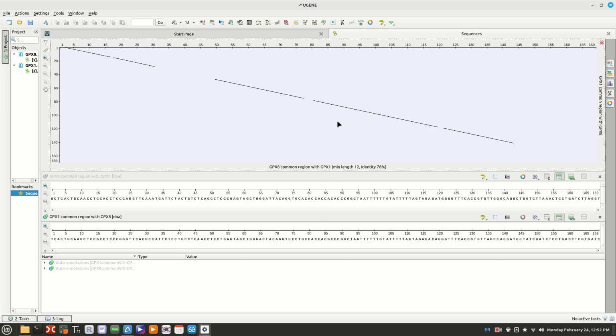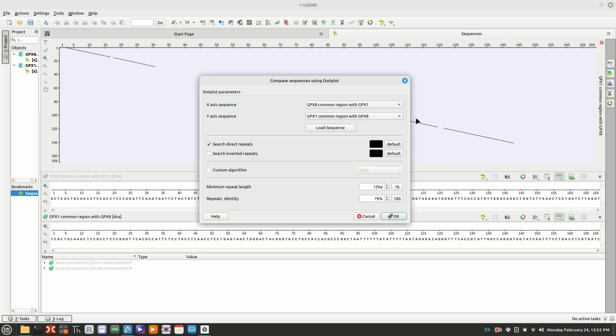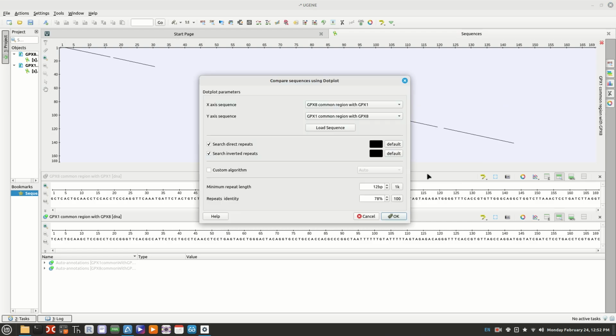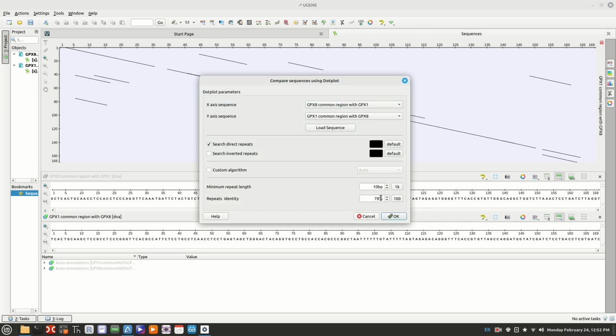That would be a picture that you want to save and hand in. But that's not all we want to do here. Let's see if we can get it just a little bit better. Let's see what happens when we put the inverted repeats in. Nothing. Alright, so let's take that back out. So we've got 78% on 12 bases. Let's lower that a little. Let's go down to 10 and see if we pick up a few. We do, but we get all of that. So I'm going to do that, and I want to go up to 80.